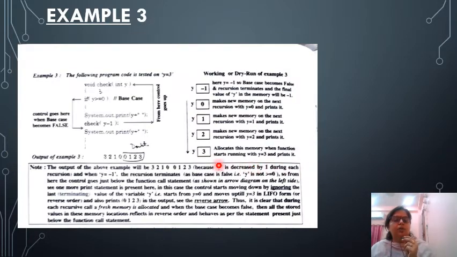Now here is your example 3. In this example, see, printing statements have been given both below the function call and above it. Here the printing gives 3210 and again 0123. See, here is the dry run of the program. Go with this description of how it will work.